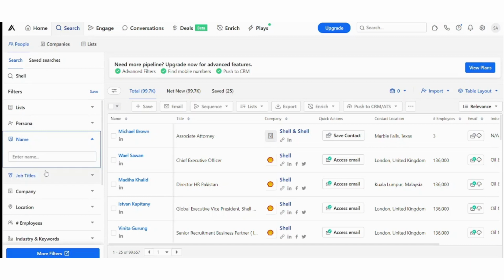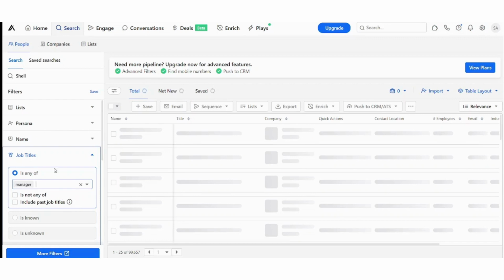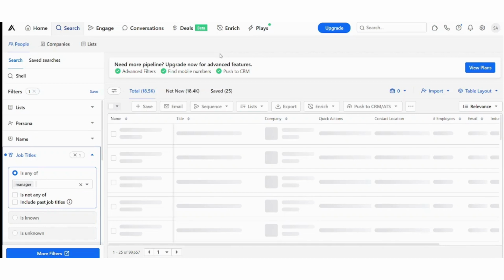So let's, for example, navigate to job titles and press on this drop-down menu. It's still generating. Now let's press on this drop-down menu and you will find many positions here. So if we are interested in finding the managers in Shell Company, we can just press on managers and see what will happen. It usually takes time. The more the results are, the more time it consumes to filter. So since we have nearly 100,000 search results, it takes time and it's done.